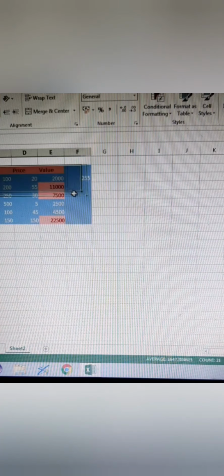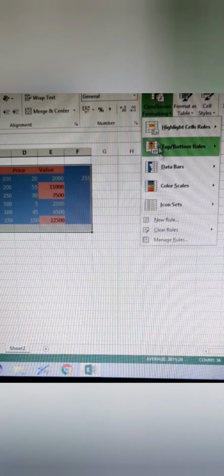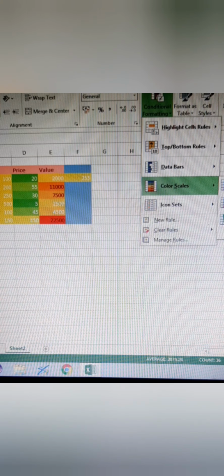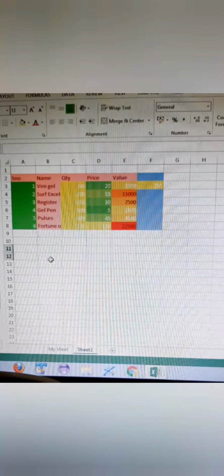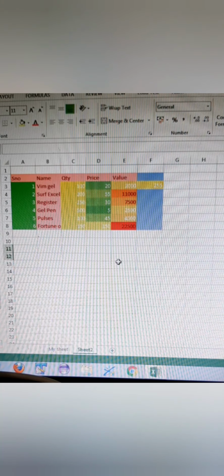First, let's select this table. Right, we can select any of the color formats that we want. So here it's giving us the color scales.